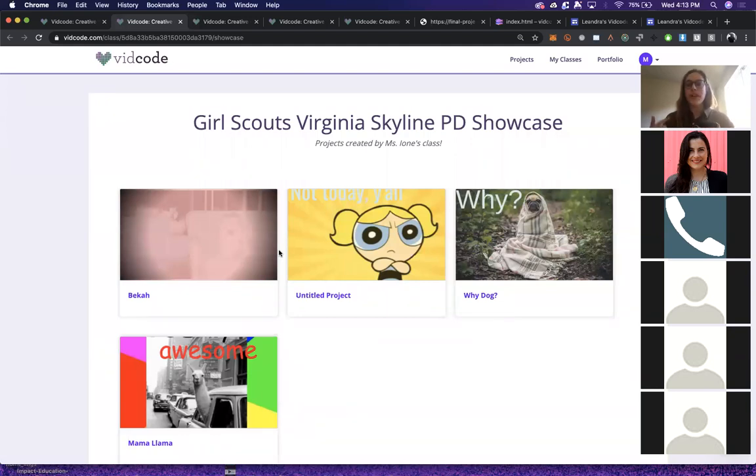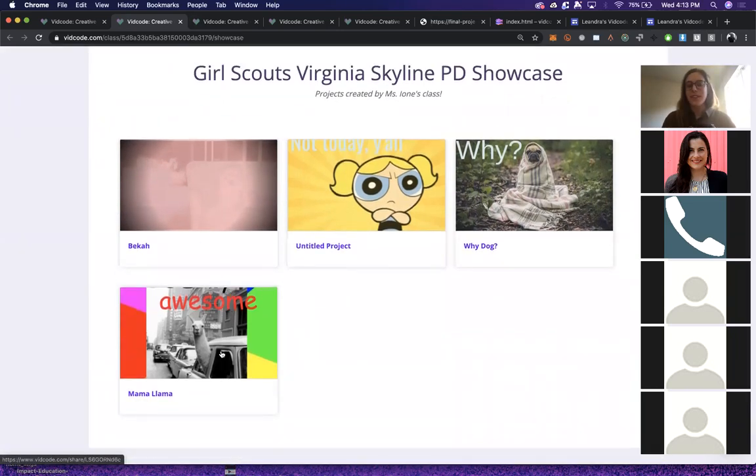Cool about the showcase, one, no student identifiable information is on it. There's no username. Everything is, unless I add it, community, I don't have to worry about my students' data or information getting compromised.